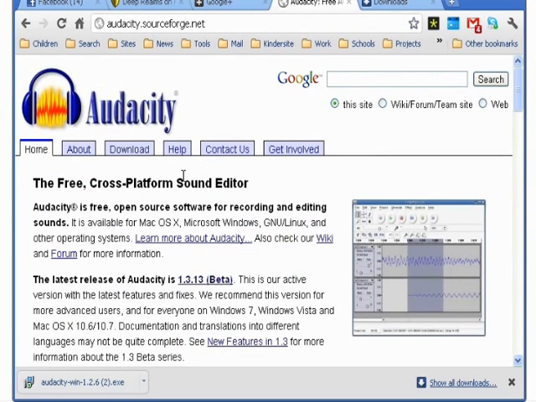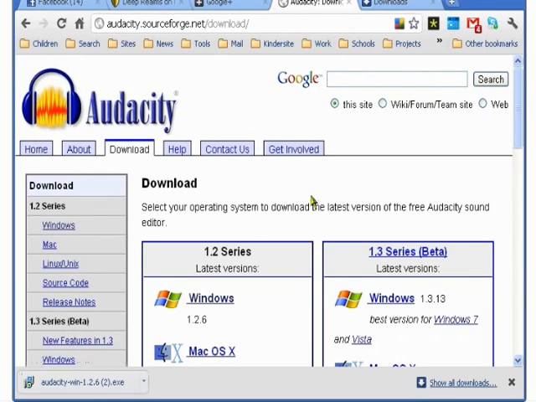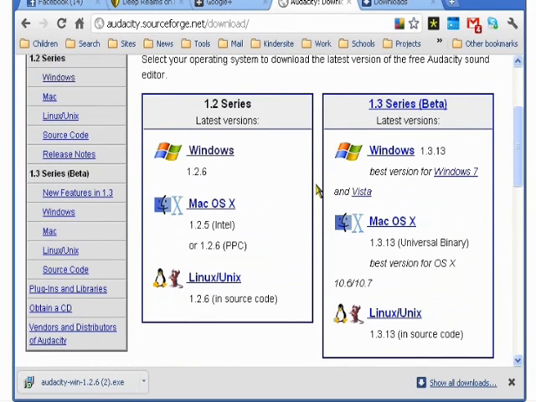Now the next thing we've got to do is find the download link and the download file. So we click on download inside Audacity and we are shown this page. On this side are the beta versions. Please do not install the beta version. They're not the stable version. Stick to the one on the right side, which is the latest versions, and there's versions for Windows, Mac or Linux. We're going to install a Windows version.